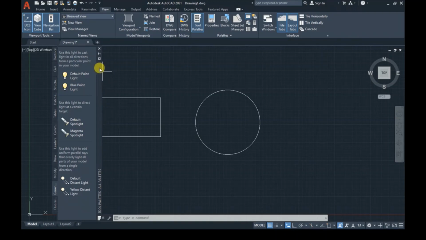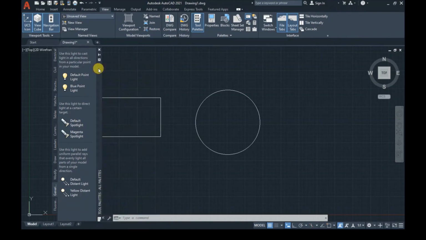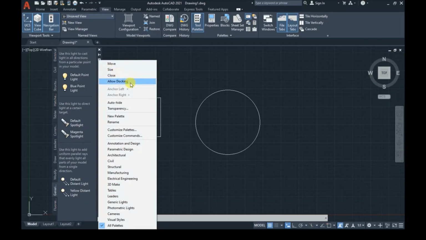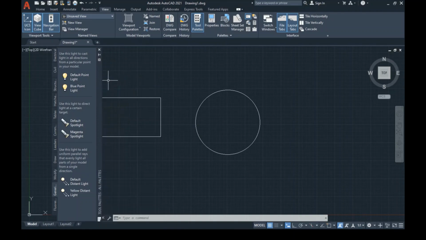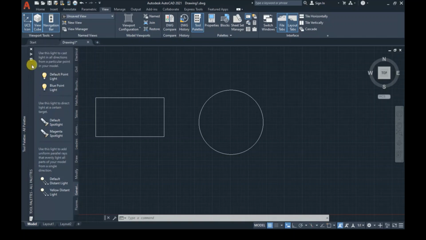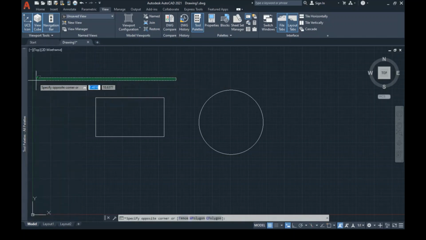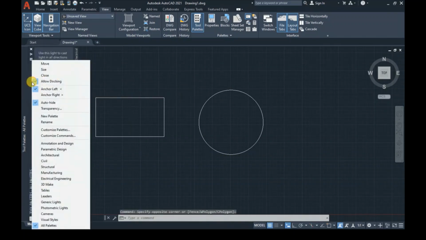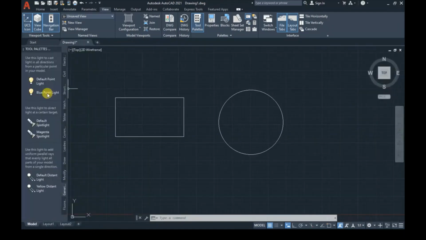Now let me tell you that when you right click on this, there is the option of allow docking. When you allow docking, it will be fixed at one position, and you can have the option of left and right. Let's say allow docking, and now if I click anchor left. This is not anchor left position, it is auto hide. So if you click not to hide, this will be kept at this point. So this is the way it works.